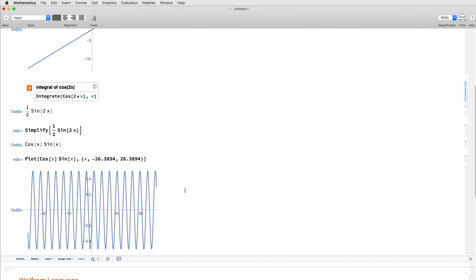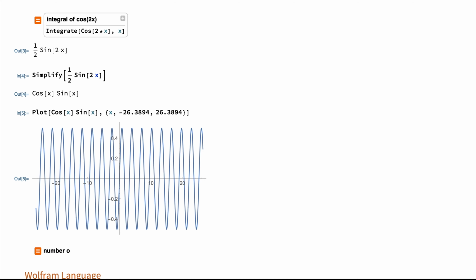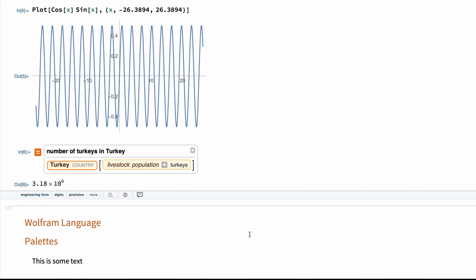Freeform input also gives us access to a lot of data from Wolfram Alpha. So let's go ahead and start another freeform input cell by typing the equal sign on our keyboard, then type the number of turkeys in Turkey and press the Shift and Enter key together. Mathematica then connects to our servers and returns that data back to you.